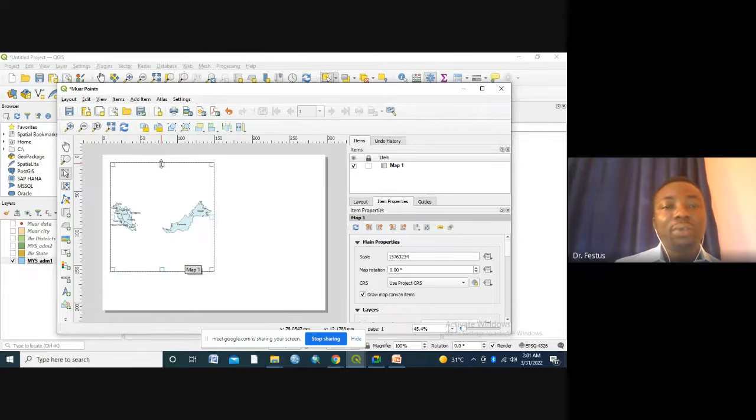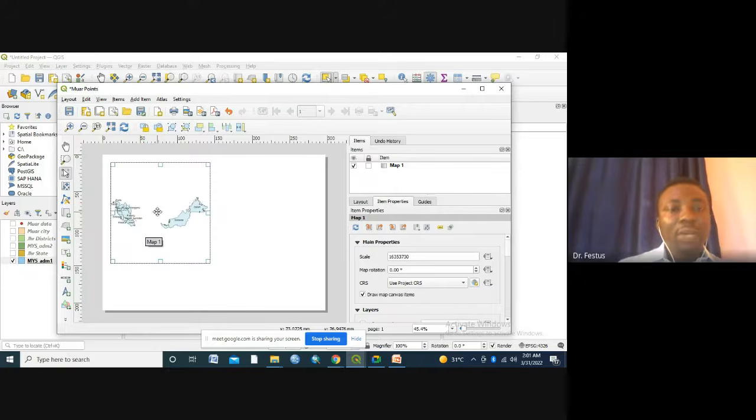So you want to reduce the size, you can do all sorts of things. You want to do it like this, or you want to increase it depending on anyone you want to do. So this is what I want.